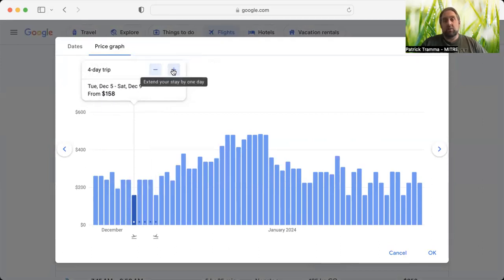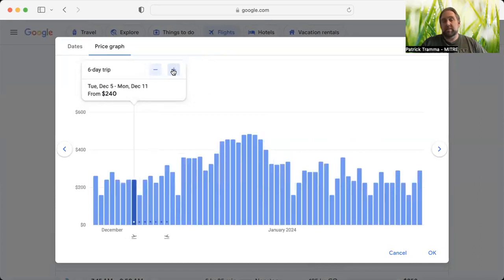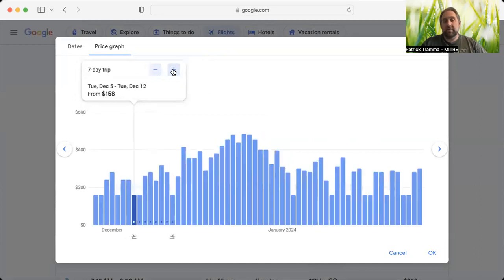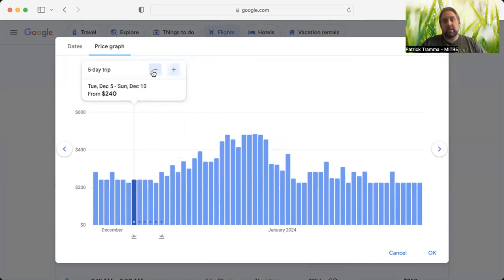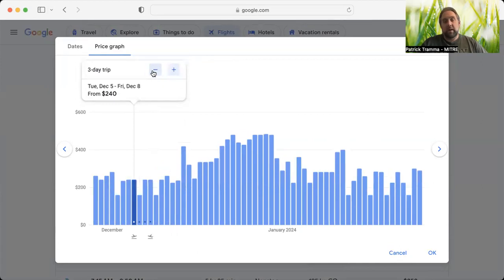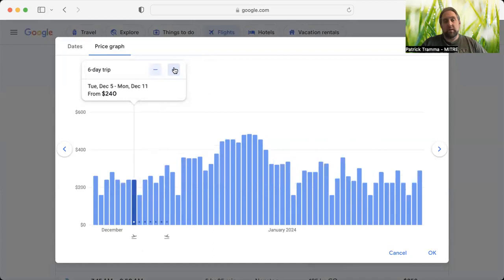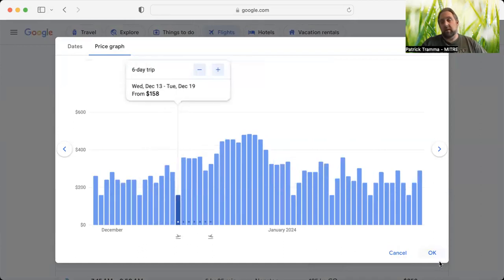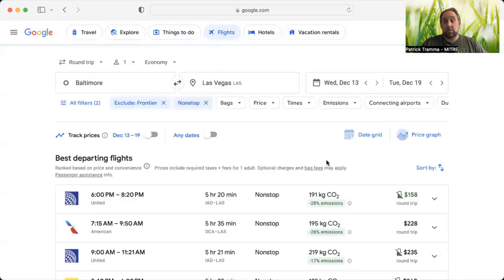If you're willing to go longer, you can click to 5 days and see what it looks like. 6 days, 7 days, we have a few more options for a $158 flight. You get the idea. And then, so again, if you pick which one you want, then you just click on the one you want, click OK, and it'll change those for you.